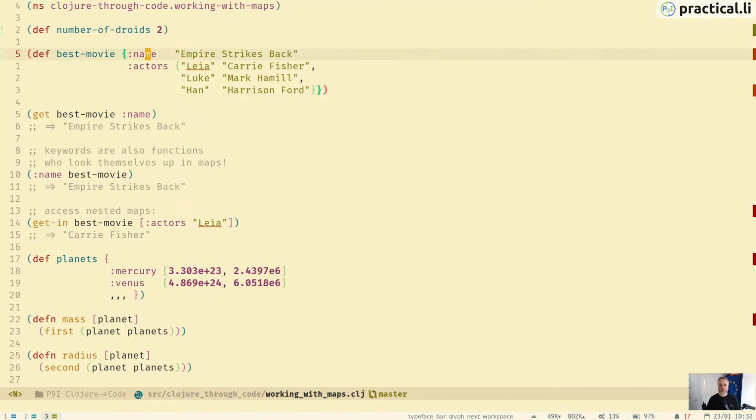And we're just using def here to define a name for it, so we don't have to type it in the map or copy the map around explicitly. We can refer to this map with the name. We can pull out values from that map by getting the key, and then that will return the associated value from it.